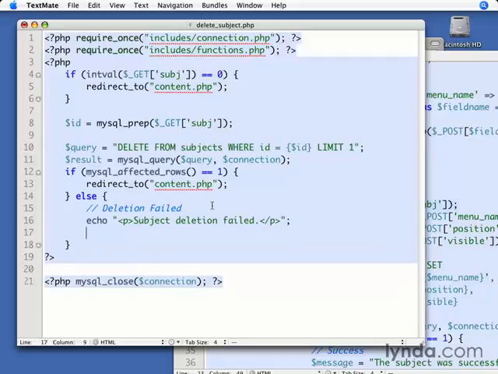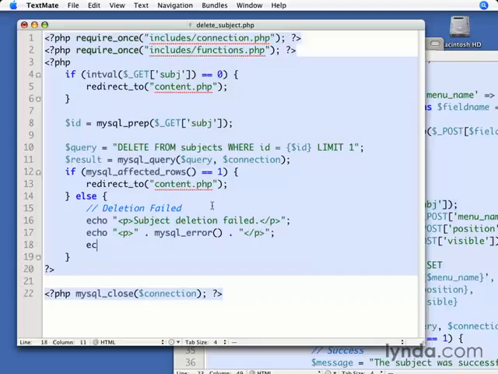And why not go ahead and say what the MySQL error was. We'll do that inside some p tags. MySQL error. And last of all, let's go ahead and put a link back to our main page.